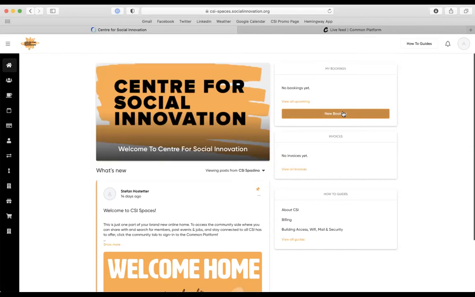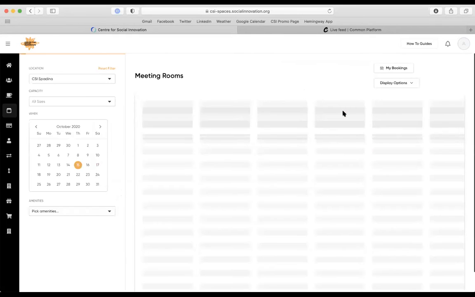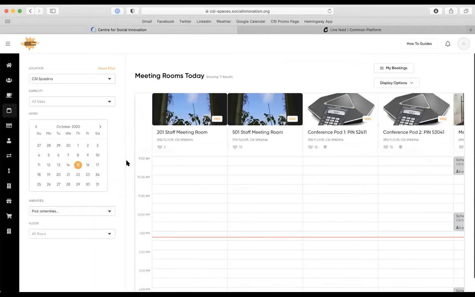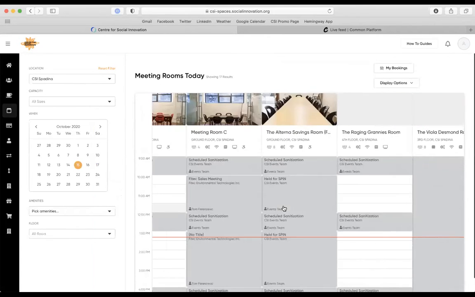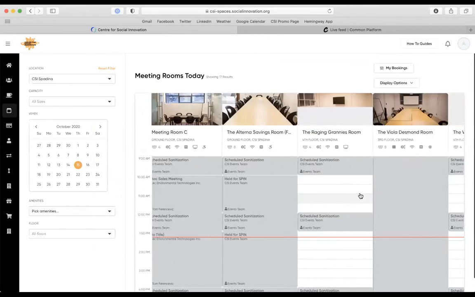But really, hopefully, it is pretty obvious. You just hit click new booking. You can choose your location, what the capacity is, if there's any amenities you need, and then you can book meeting rooms as you like.